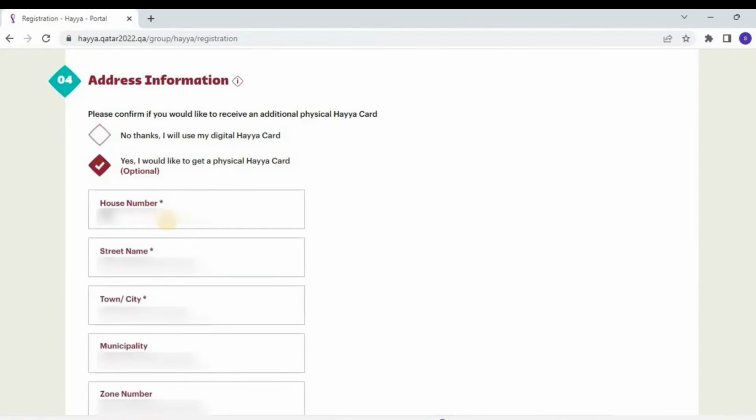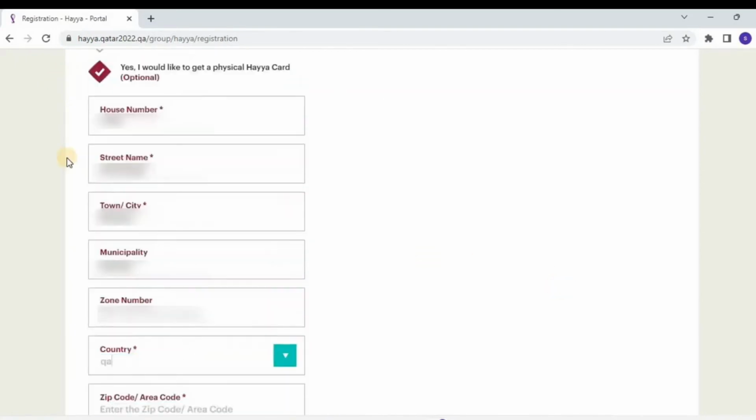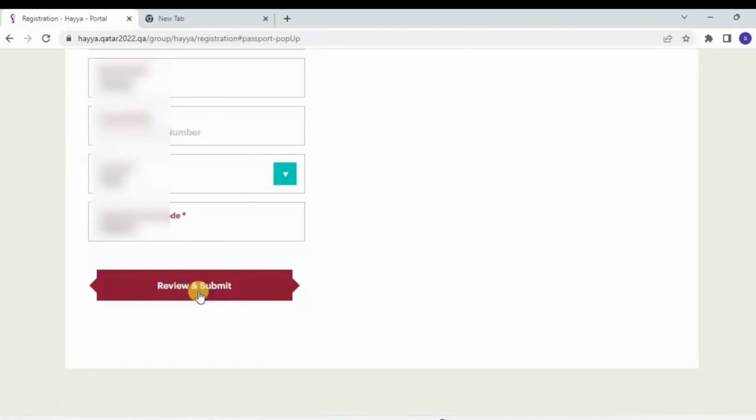Enter your house number. Then enter your street name. Then enter the town or city. Then enter the municipality. Then enter the zone number. Then select your country from the drop-down list. Then enter the zip code or area code. Once everything is completed, click on Review and Submit.